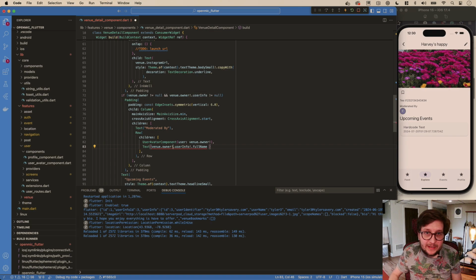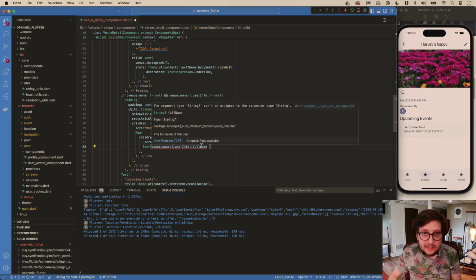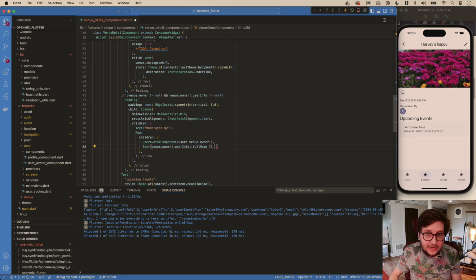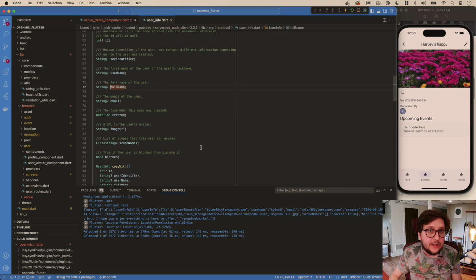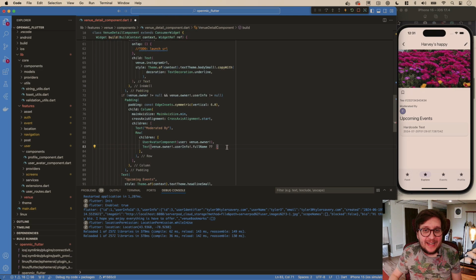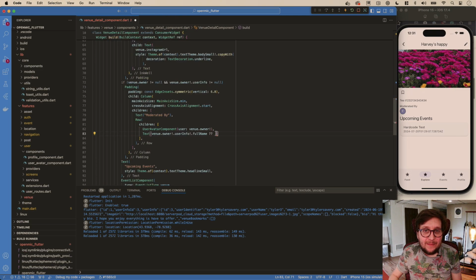Oh, but full name I think can be null. Username can also be null. That's funny. So we can fall back. This is why I want to make this reusable. We can fall back to anonymous or something if for some reason they don't have a name.